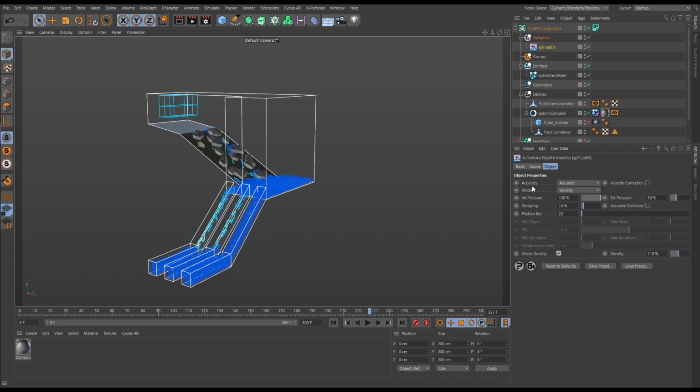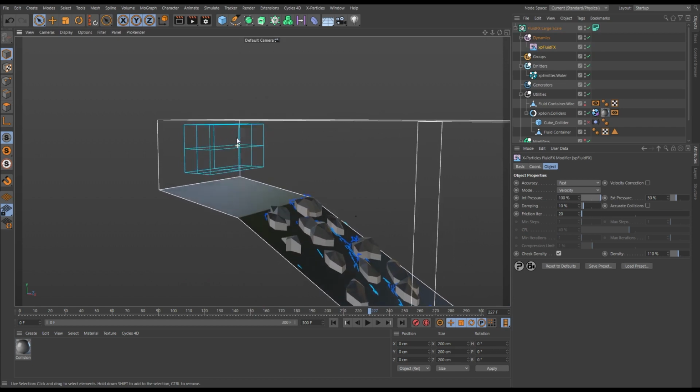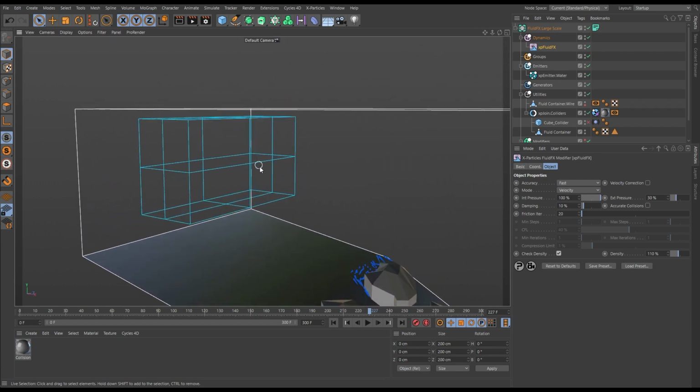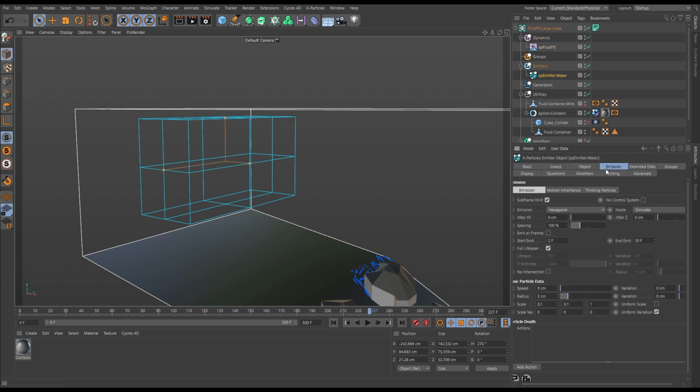So what we're going to do is put our accuracy back down to fast so we get fast playback, and we're going to dolly into our emitter. And we're going to switch check density off. If we have a look in our emitter settings, we go to the emission tab, and we have the emission set to hexagonal. The particles have no speed, and they have a radius of 3.